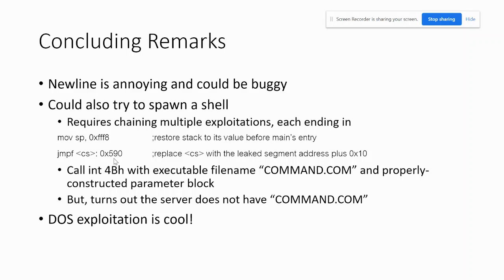But again, this actually doesn't work because on the server, there's no such file, command.com. If you try to do this and debug it, you'll see that there's no such file. Unfortunate. I guess it is simpler to just read the file. But most importantly, DOS exploitation is super cool, and so is 16-bit software. So with that, that concludes the Dos4fun challenge.